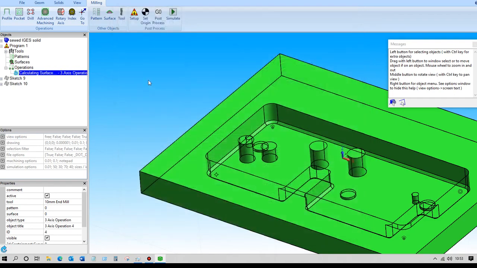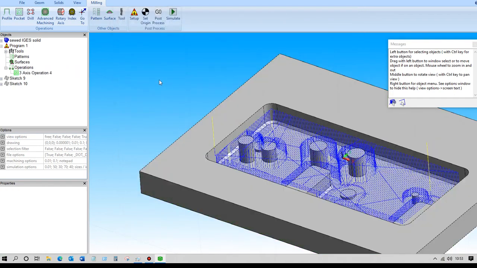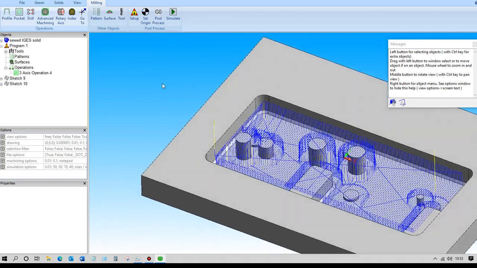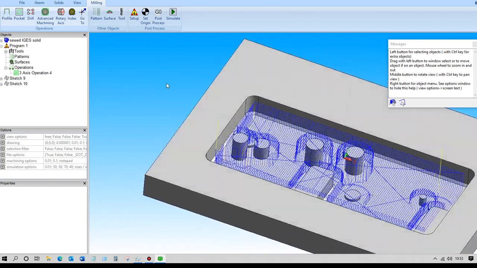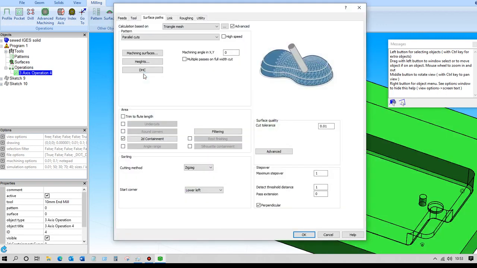So that's using the parallel toolpath. When we're setting up any of these operations, the area command here gives us lots of different options which are common to all of the machining operations that we choose. As we go through some more operations, you'll see that these options here all remain pretty much the same. Okay, that's that.